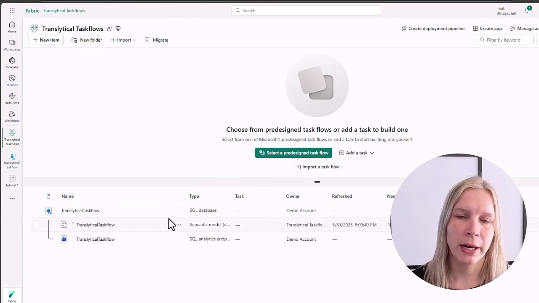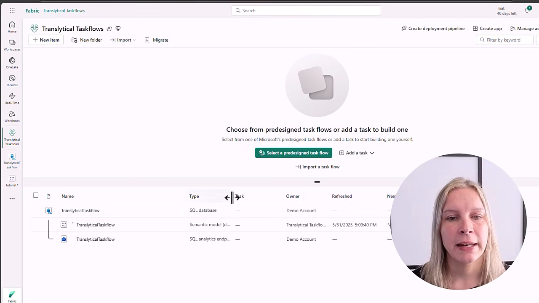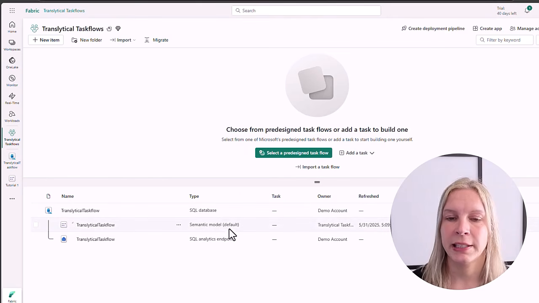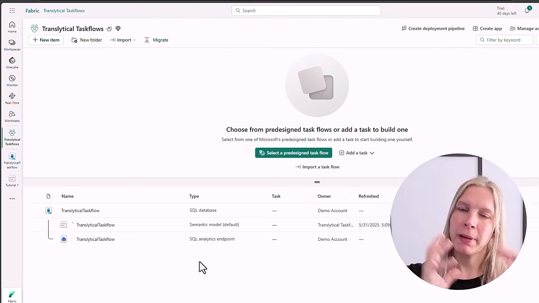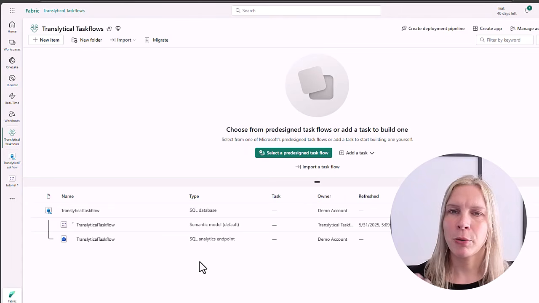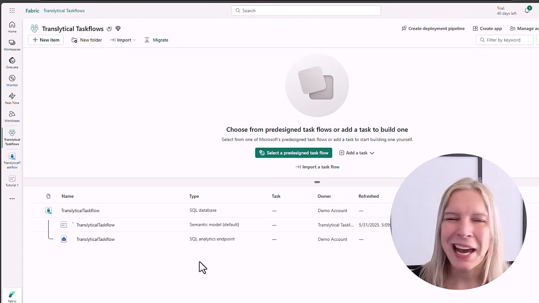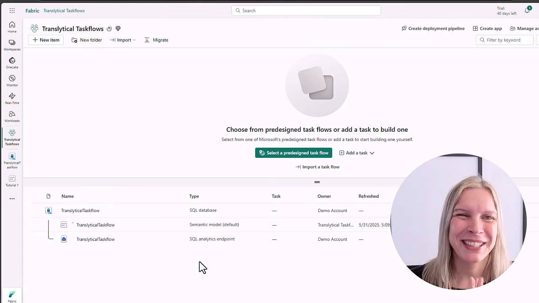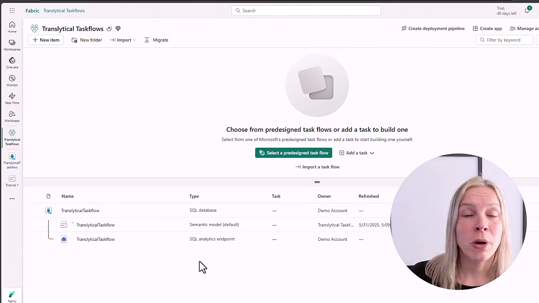So now when I'm in my workspace, I see I have a SQL database, there's the semantic model and an endpoint. These two are automatically created. So what do we do now? Because now we have the place where our data is stored and where we want to write back to, but now the magic needs to happen. Something needs to happen to actually do stuff.